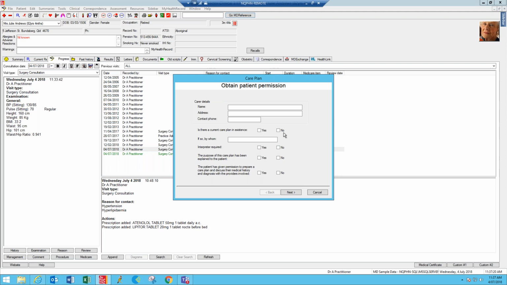Is there a current care plan in existence? For this individual we're going to say no. If so, who was it with? Was it with another practitioner within your organisation, or was it somewhere else? Is there an interpreter required? Even though she's Indigenous and she speaks Indigenous languages, which is in her family history, she doesn't require an interpreter, so we'll say no.